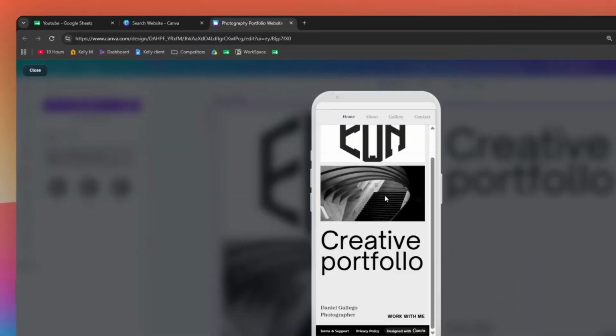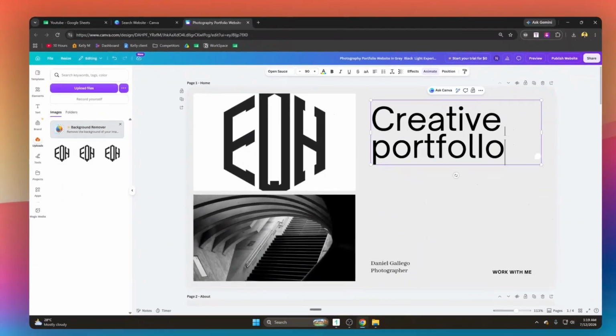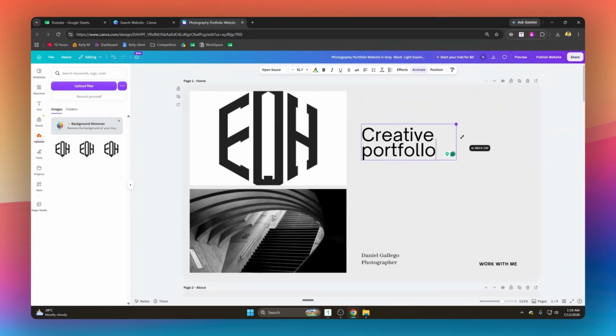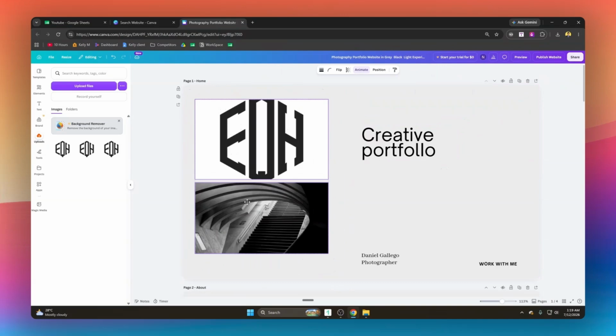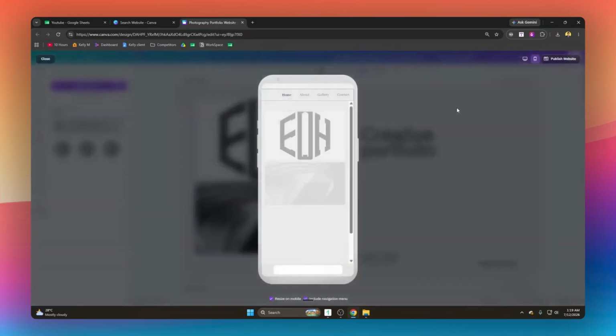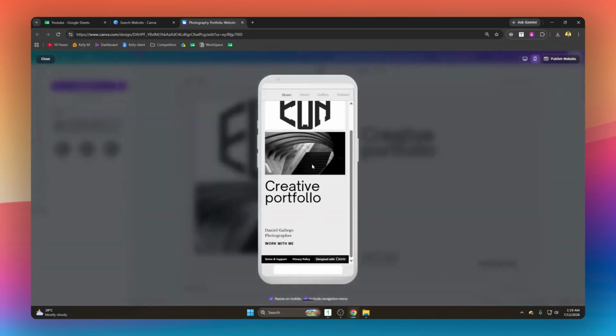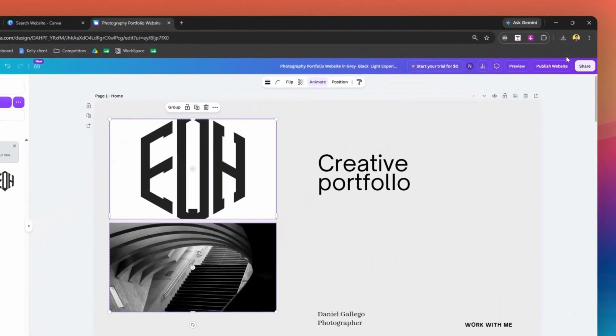So in this way, just check the mobile view, and you can tweak anything you want. Like this, if you want to change or improve the design, just adjust as required and preview it. So in this way, you can customize your site until it looks great, both on desktop and mobile. Once you're done, just publish it.